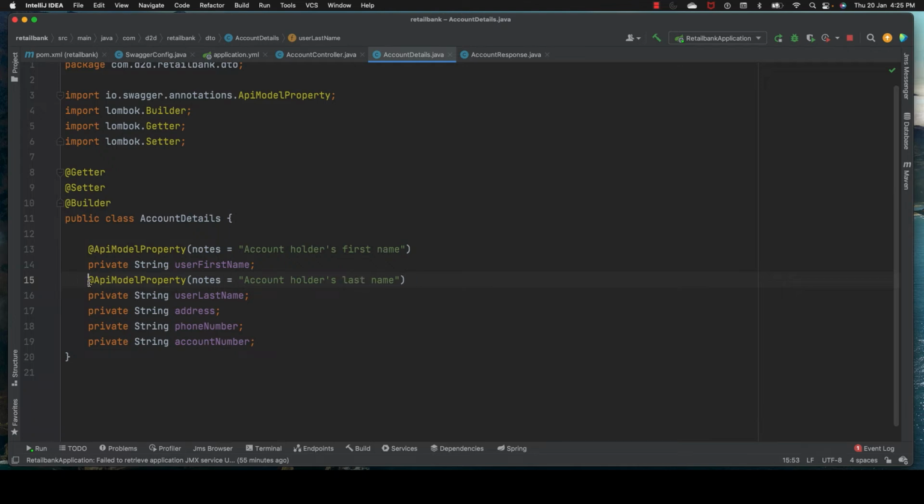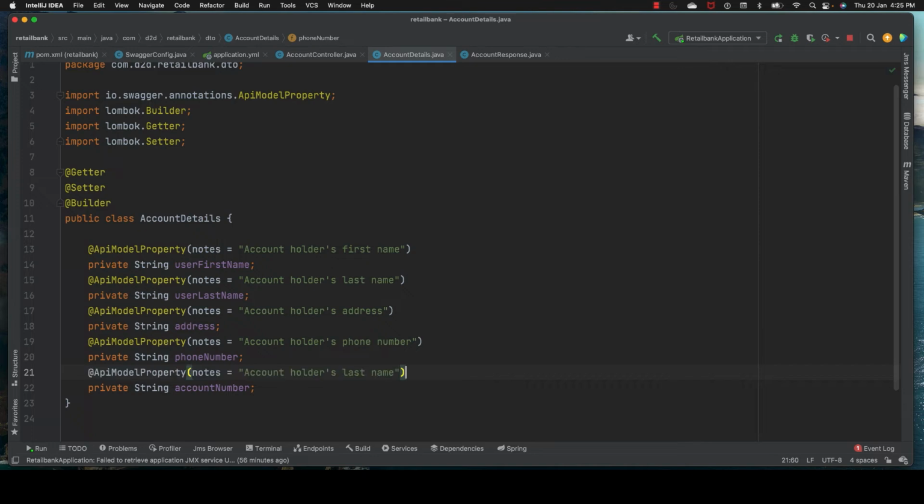Then copy the other thing and do the same for other properties. So this is the account holder's address. Now next is the account holder's phone number. So you can see how quickly we can write our documentation using Swagger. And then it should be the account holder's account number. That's it. I think we have completed our documentation.